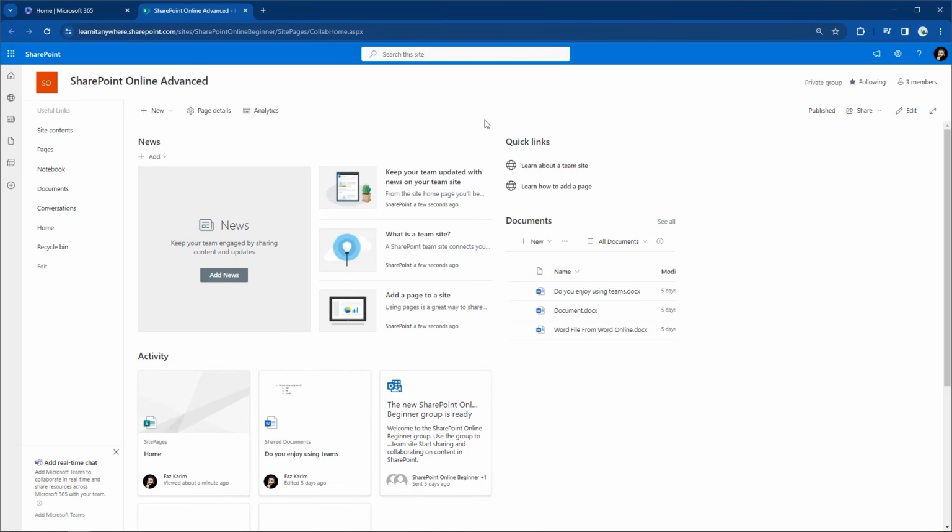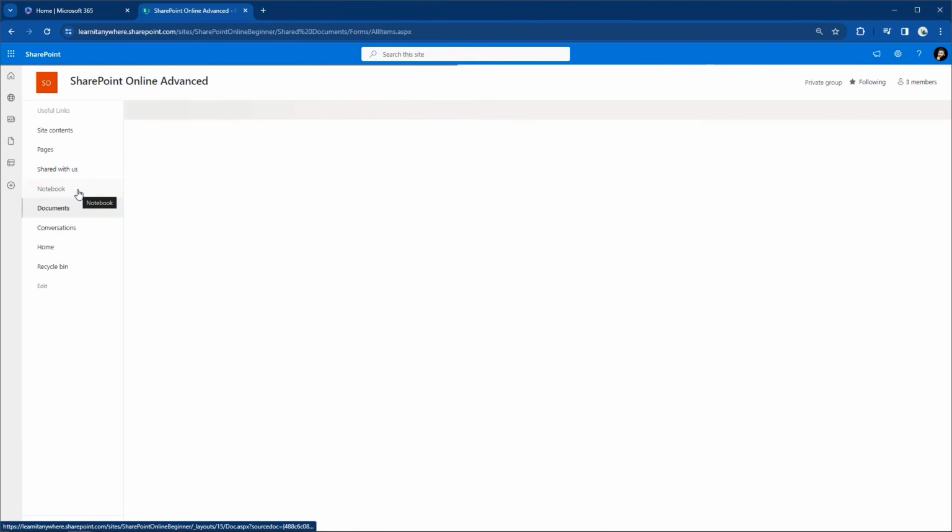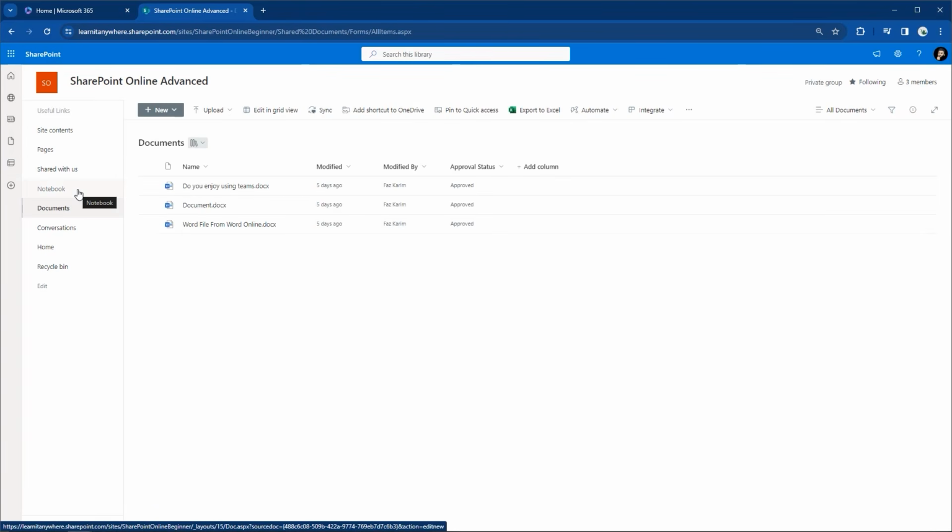Let me go over to the document library over there and give it a click. And in our beginner session, I ended up adding about 3 or 4 files, even turning on content approval and requiring checking in and checking out for the document library.